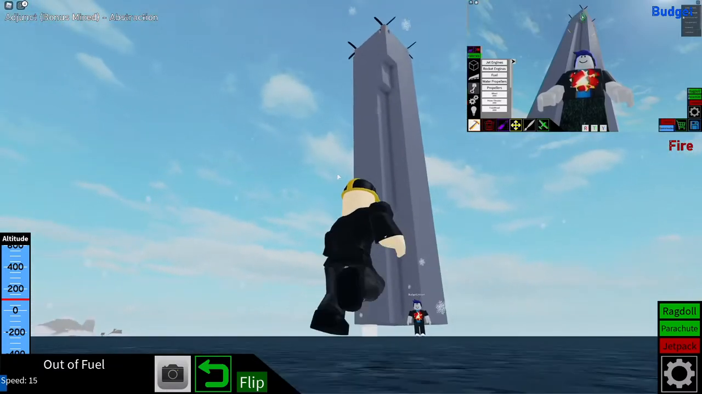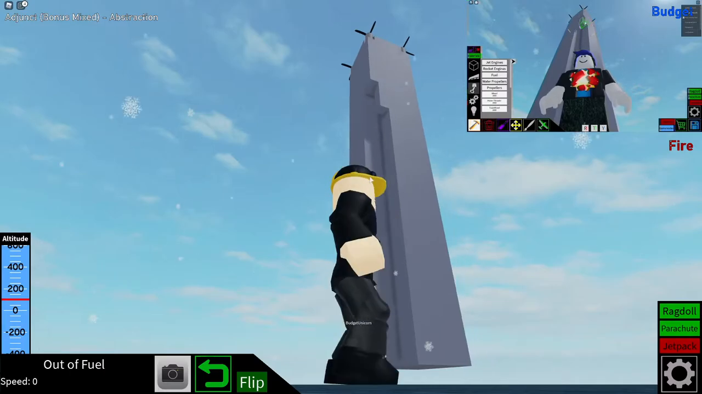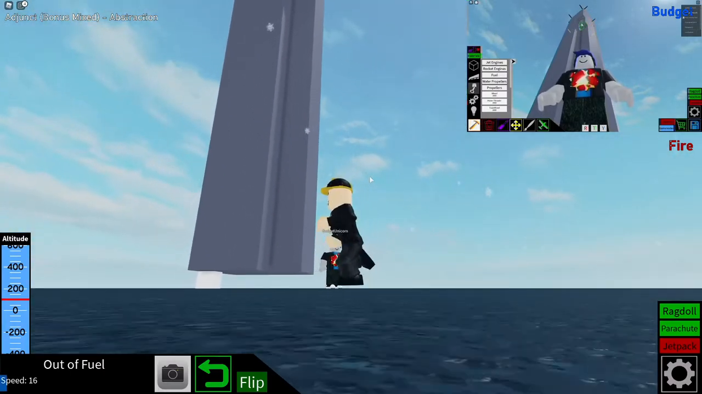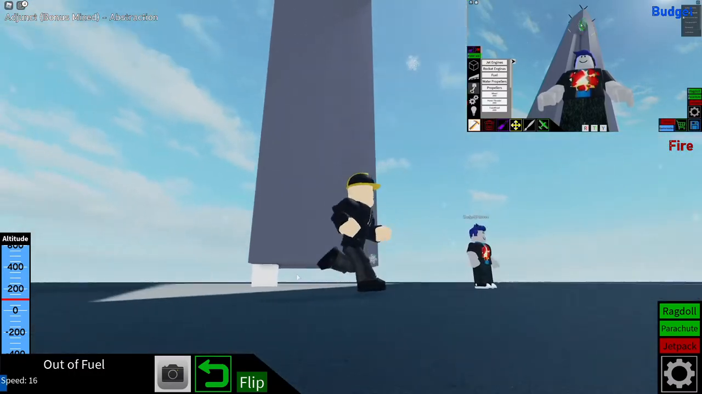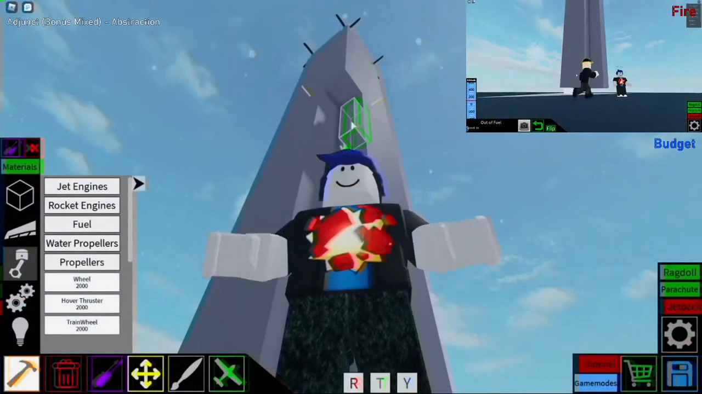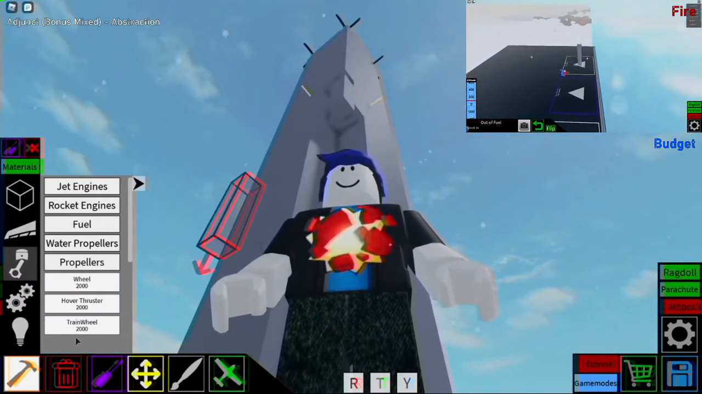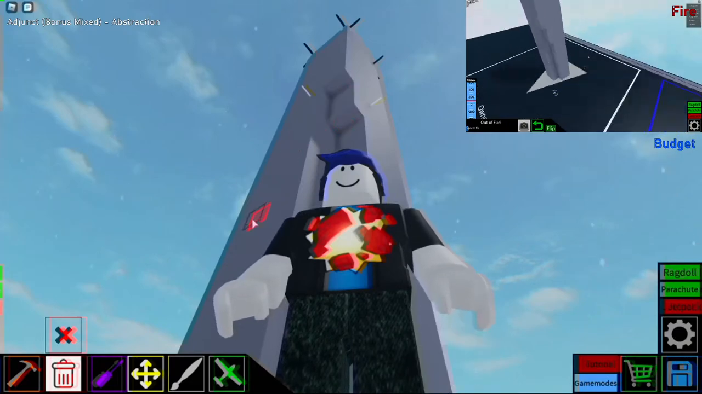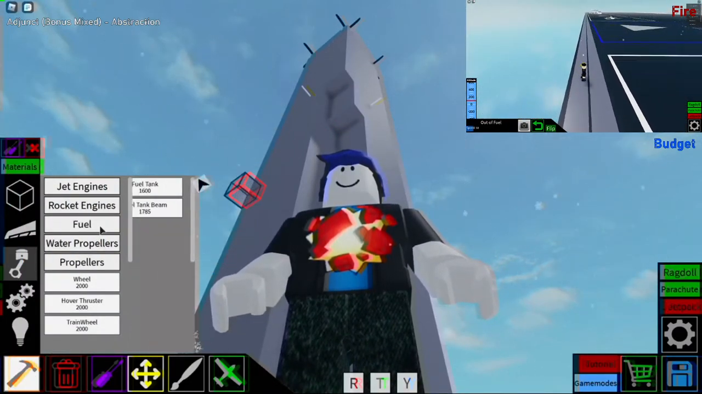Where's your pilot seat gonna be? I don't know. I haven't figured that out yet. On the side. Beautiful. I don't know if it's gonna have enough force to lift. Something tells me no, but not yet. Are these conveyor belts? Oh, they are.